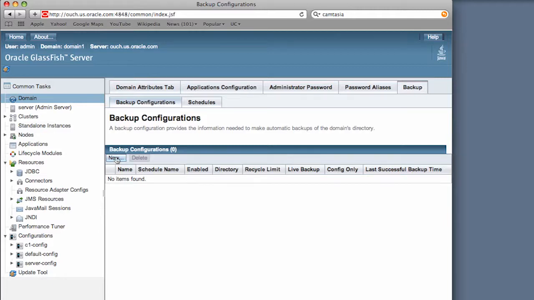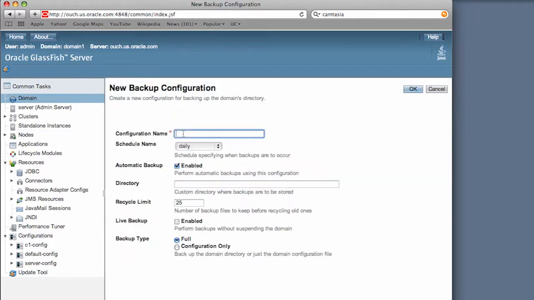So let's go ahead and create a new backup configuration. Let's call this one, say, domain 1, and we'll do a full backup. We'll call it D1 full. And we'll go ahead and select that new schedule, twice a month, and we have it enabled by default. And let's pick a location for the backups to be stored. In this case, we'll just use /temp/backups.